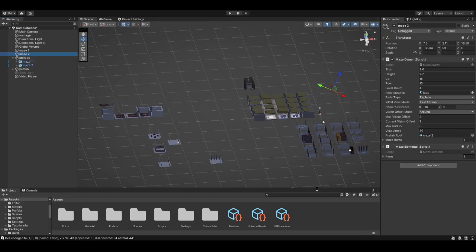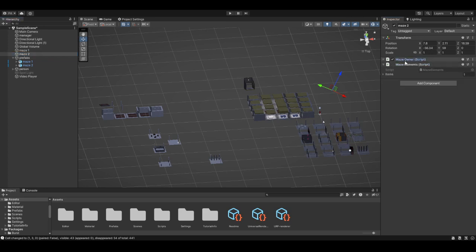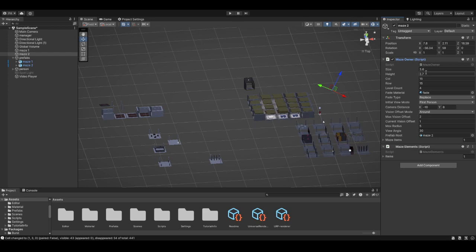Good morning, everyone, and welcome to my new video about an automated maze generation that I have created for Unity. It's a very simple toolkit, just a few components. Let's start with the most important one, called Maze Owner. This is basically where we define most of the general things needed to create the maze.